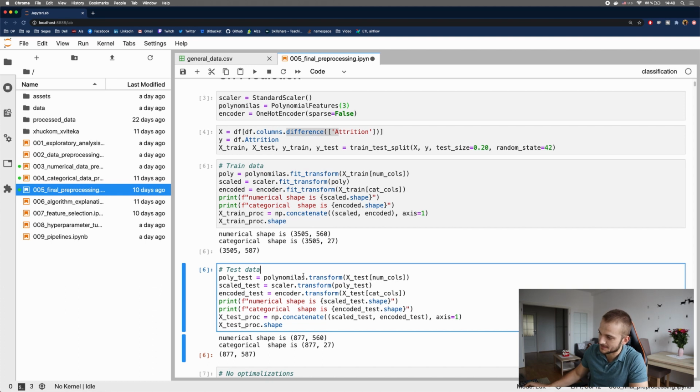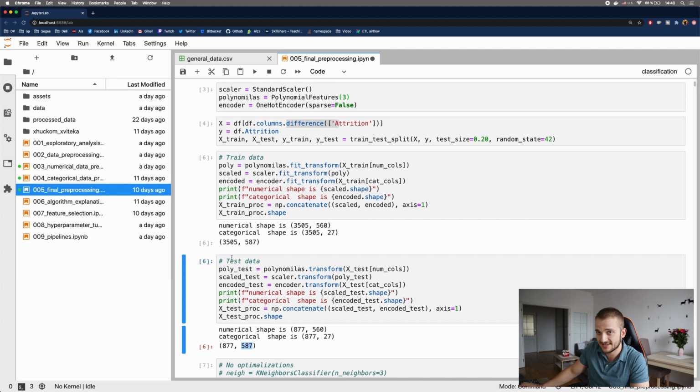And notice the difference. Besides calling fit_transform, I'm just calling the transform function for each of the preprocessors, right? And then at the end, I have the test set, which has the same column number as the training set. Well, that's decent, Michal.